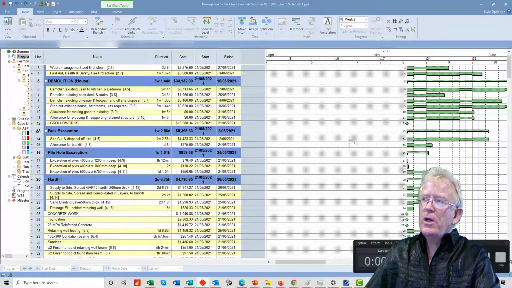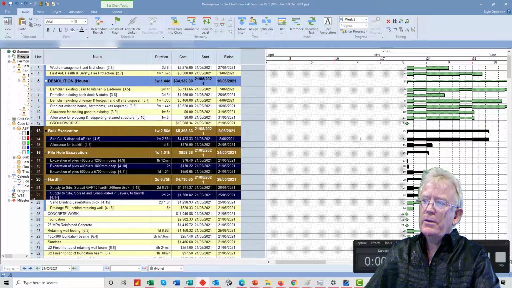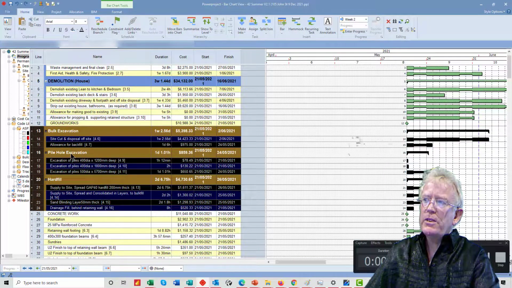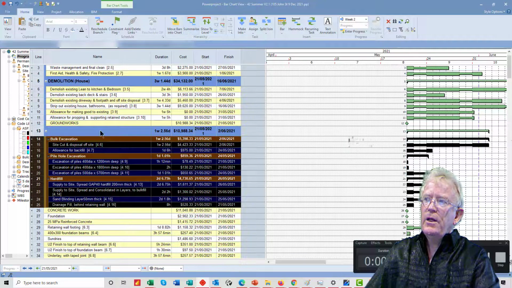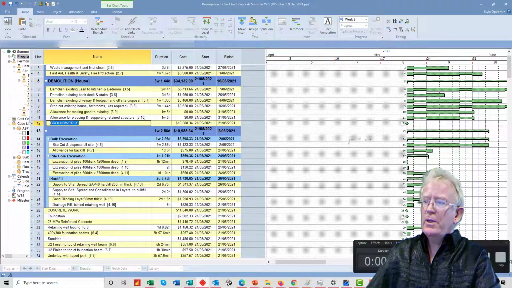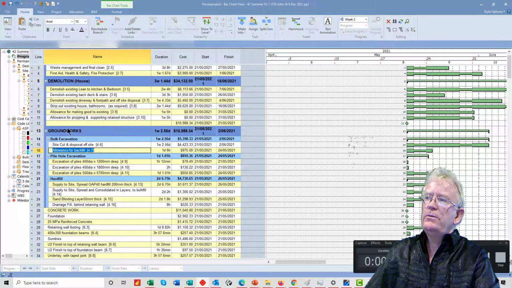So what I'm going to do is highlight C like that, because all of those, bulk excavation, pile hole excavation, hard fill, are part of that groundworks definition. By highlighting that and now summarizing those three, I now have a major header or a summary above that summary. So I go here, Control X, Control V. Now I have it all grouped under the groundwork group, and these are the summaries.